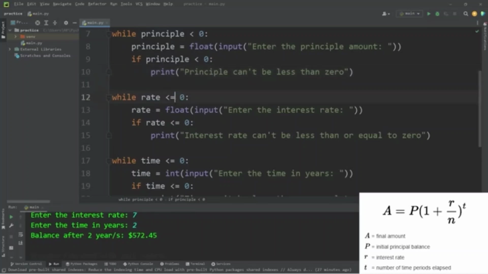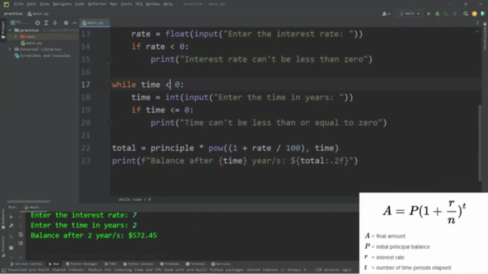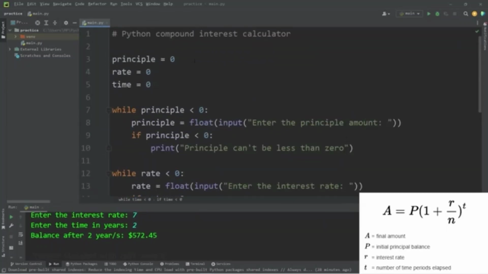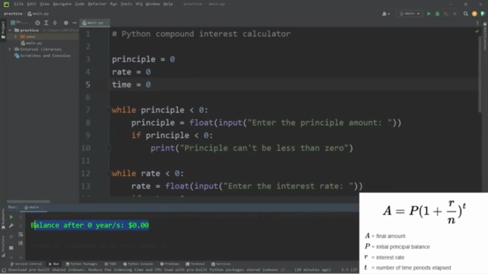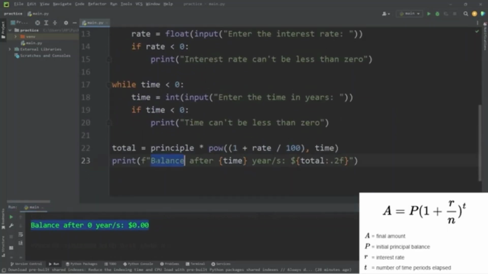Let's do that for rate. Interest can't be less than 0. Time. Time can't be less than 0. Here's what happens to our program. Remember that we're declaring our variables at the top. Nothing happens. We go straight to the results.